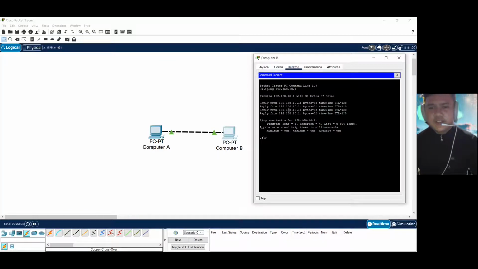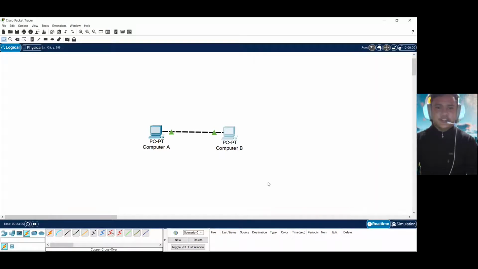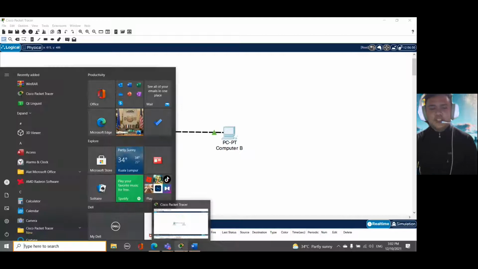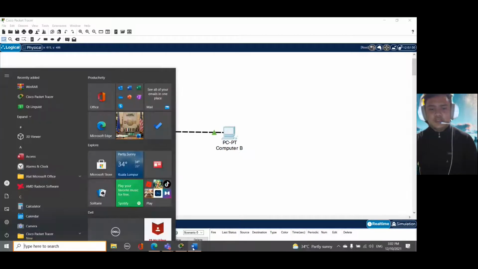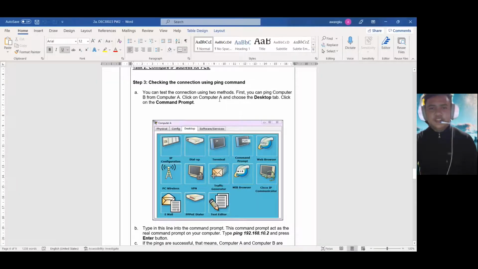The command is successful. Packet send 4, receive 4. So there are no errors, so the simulation is correct. We take the result and paste it on the lab report result. That is how we check the connection.